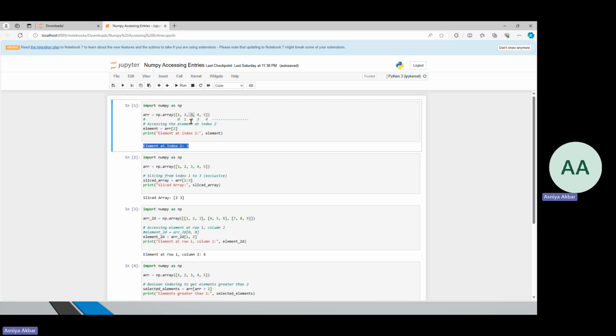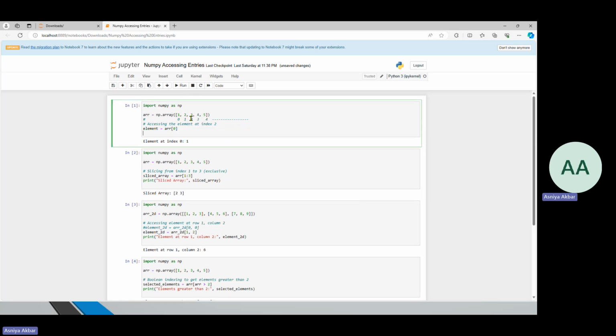You can see that the element at index 2 is 3. Next up, let's say you want to find the element at index 0. The element at index 0 is nothing but 1. Let's run this and see the code. You can see here that the output is 1.